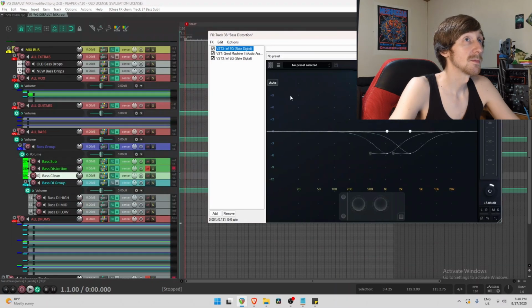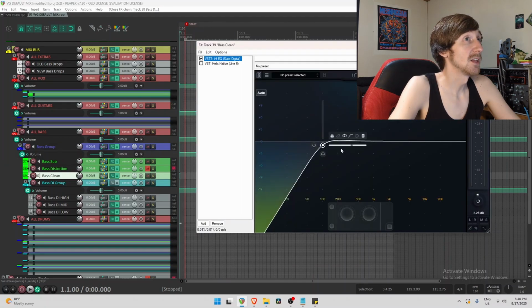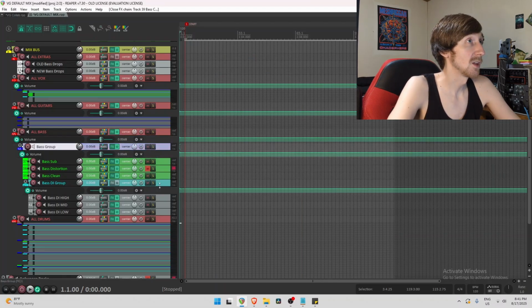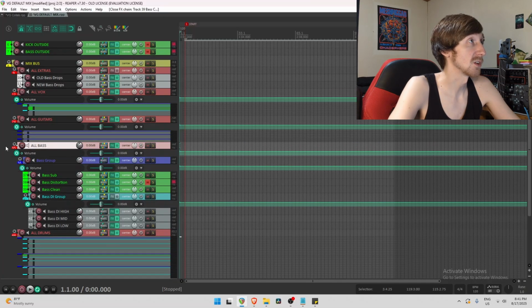The distortion is basically just focusing in on the mid-range. And then the clean track is everything above 100 Hertz. Those 3 tracks all summed together is what goes into the bass group, and then I just have some additional processing on all bass. And again, we can use volume automation to get creative with these things and make them more dynamic, but ultimately, this is the way that I process bass on almost every single song that I do.